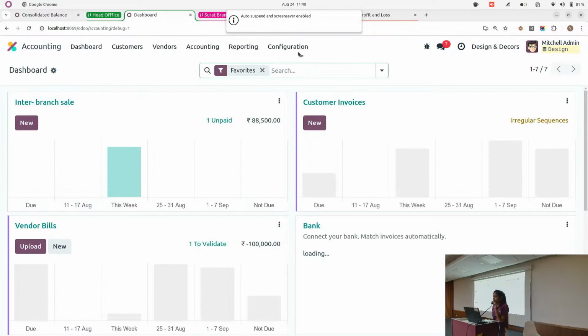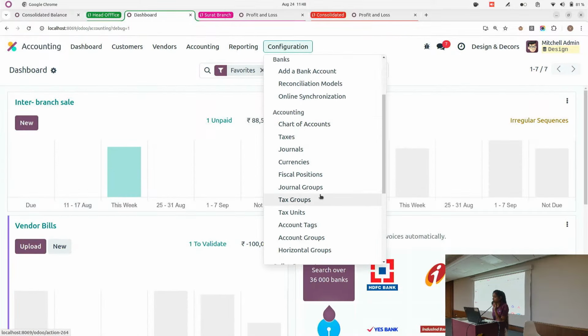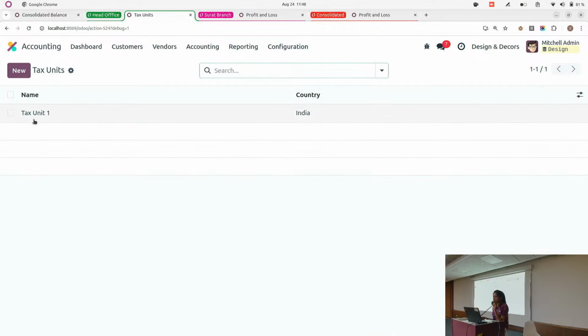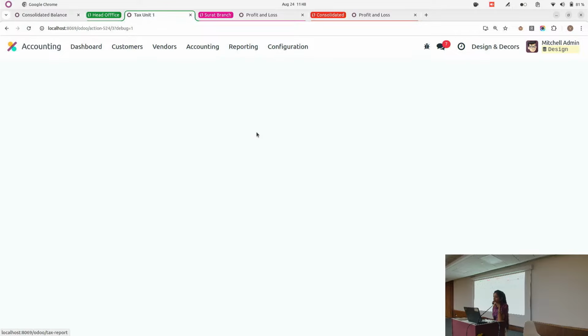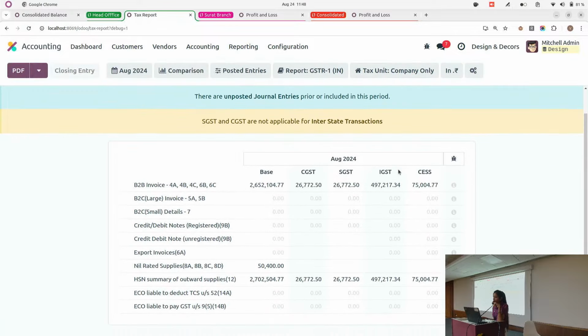In the accounting module, the tax unit functionality lets the designer create a tax unit in which only the branches and companies under a common GST number are selected. Let's go to our GSTR 1 report.